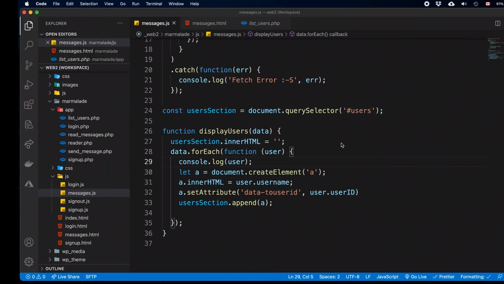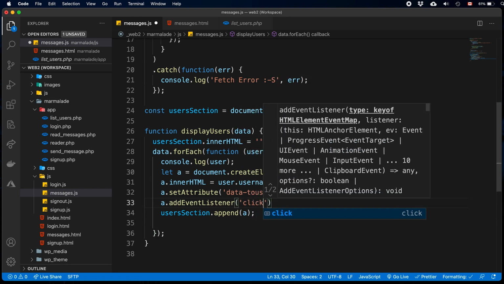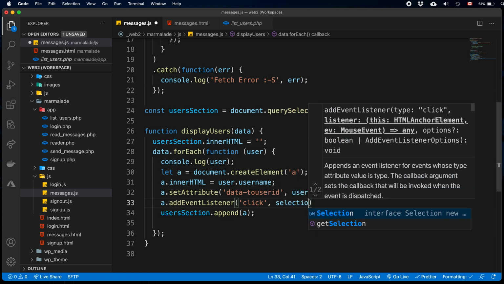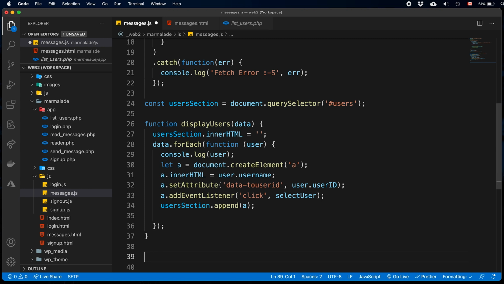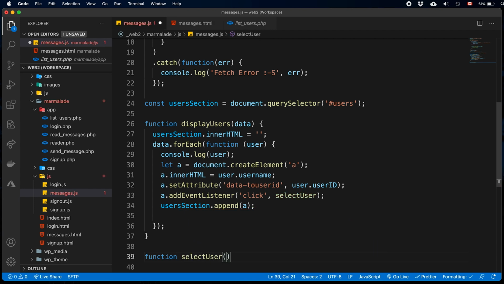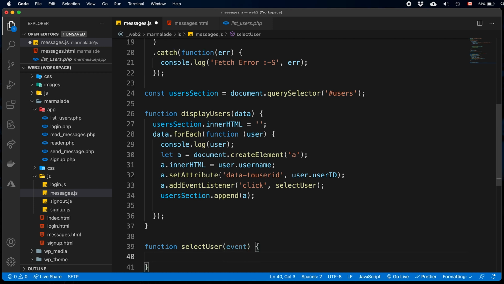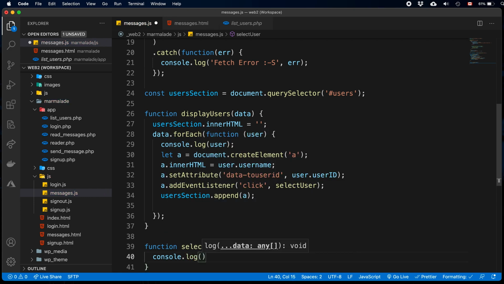ID for every user. So next what we want to do here is to add an event listener so that when we click on one of the users, we select that user. We'll finish this up in another video once we see what it is that we need to do. But for now, what we can do is we'll create that function called selectUser. And because it's an event, we'll put event there. And for now, what we'll do is we'll log to the console the ID that we've gotten from the data set.